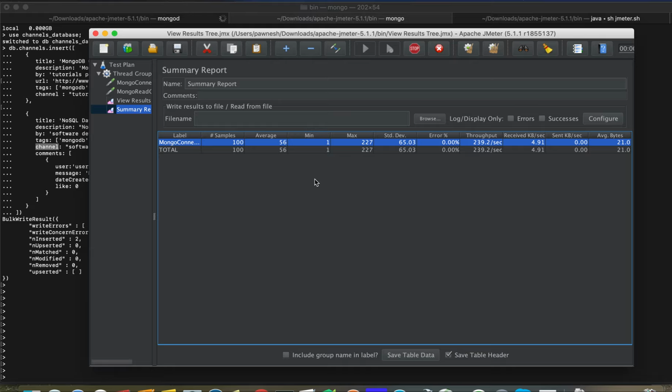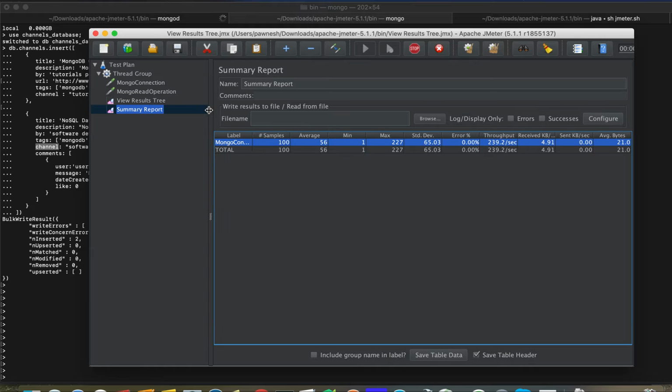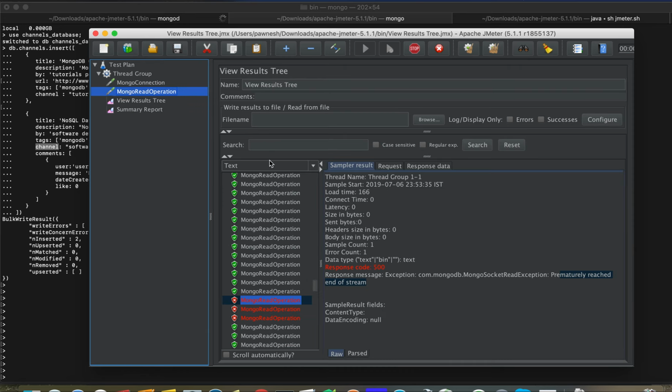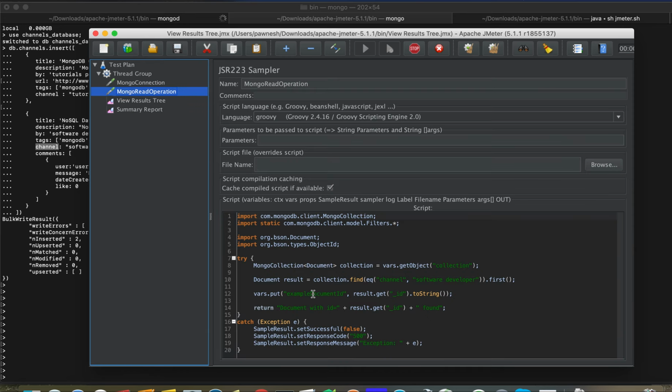So this is how you can use JMeter with MongoDB, and here you can write the code in the Groovy language, as well as you can also perform the insert operation and read operation, creation of new documents, and you can see the performance with JMeter.